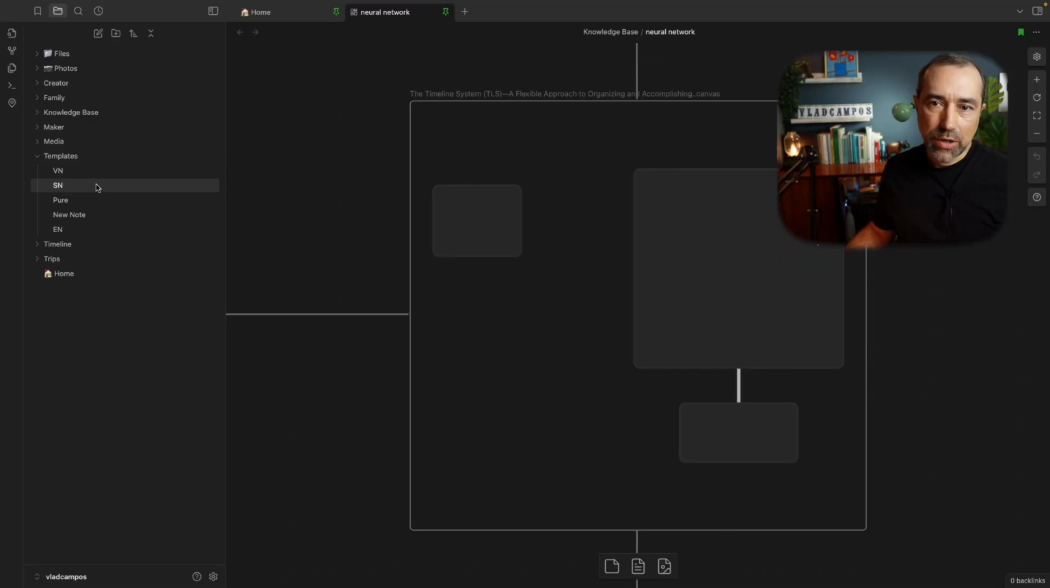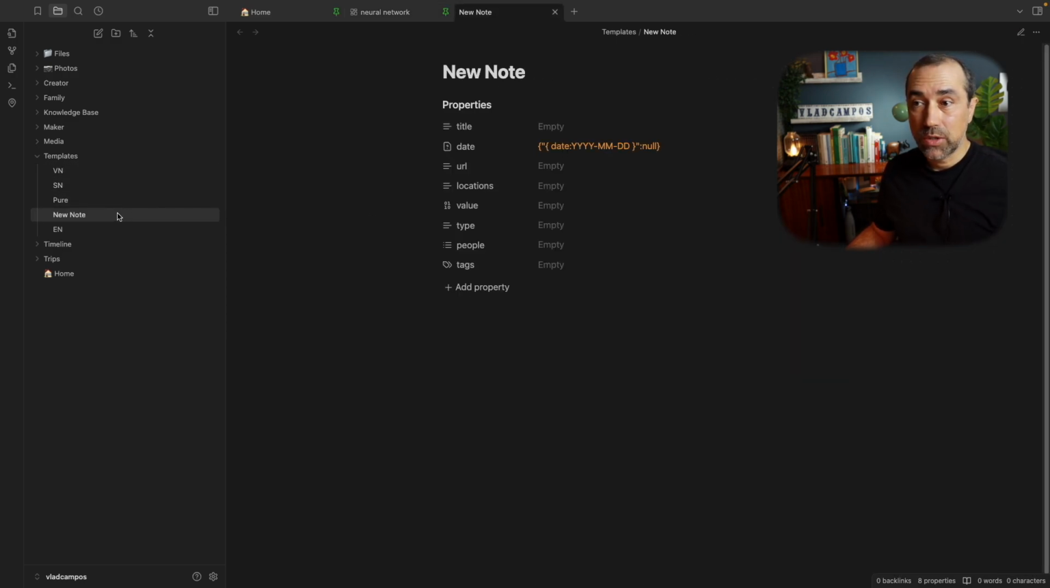Okay, let's go to Obsidian and let me show you how I'm finding and how I'm creating all these mechanisms to find the information that I need to find. Okay, I have already talked about these other templates in other videos. Today, we are talking about the new note, which is the one that creates a new note every time I create a new note. So let's create a new note.